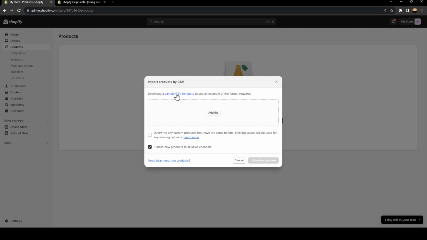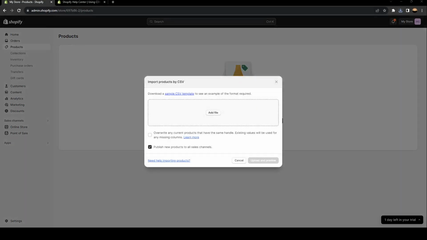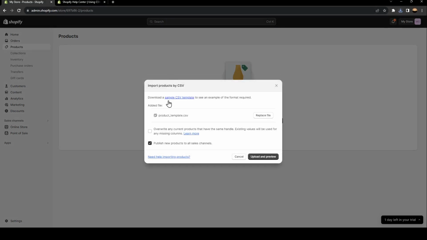For example, if we click on download a sample CSV template, it will be downloaded on your PC. So now we're going to click on add file, go to downloads, and double click on the sample. And as you can see, guys, now it's added. Once you finish adding your products, go ahead and click on upload and preview.